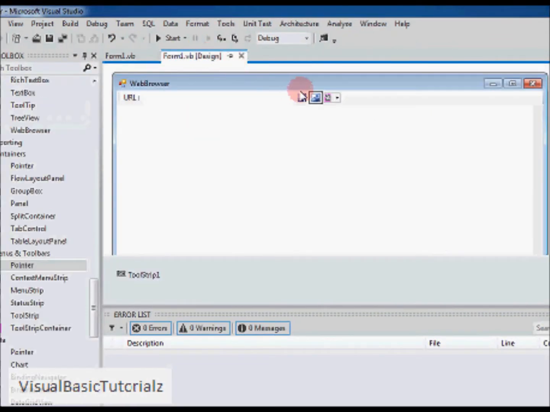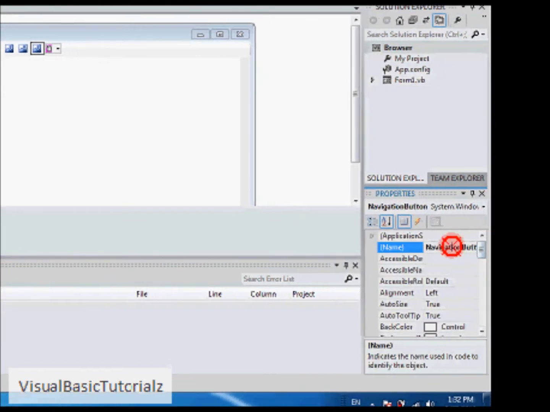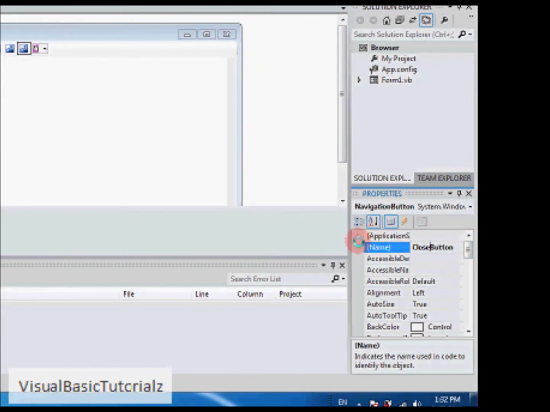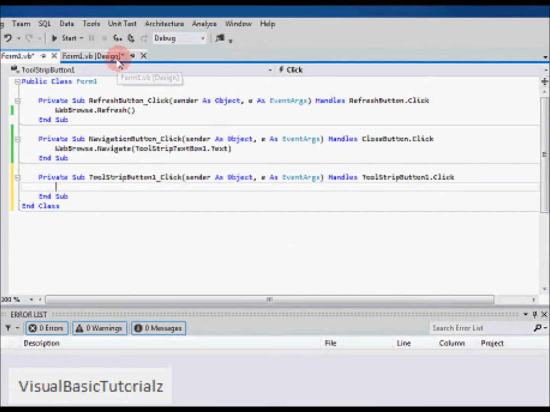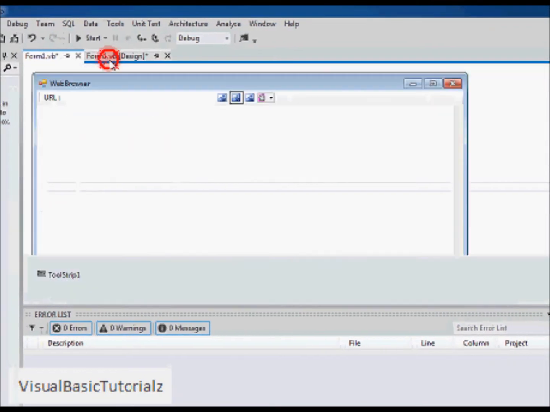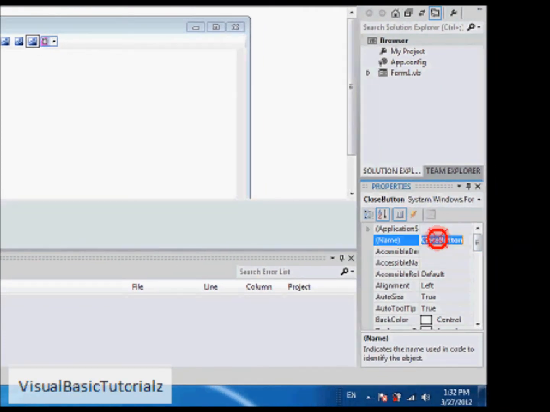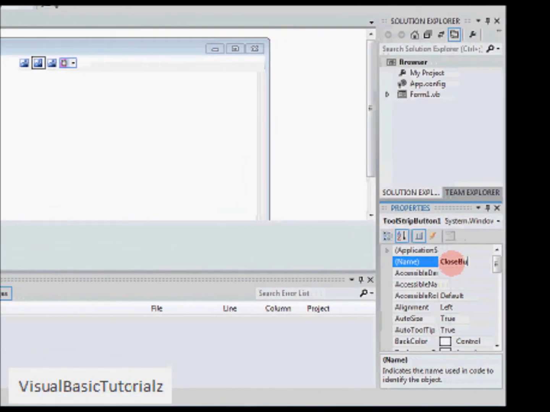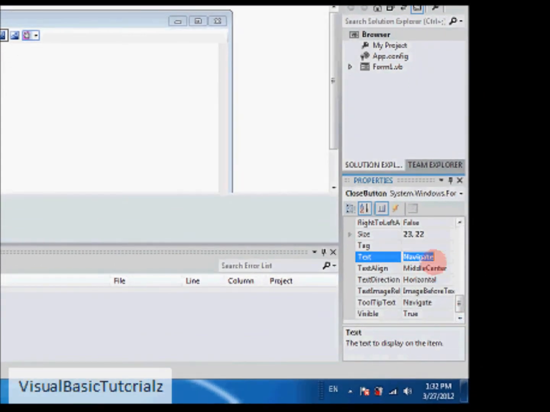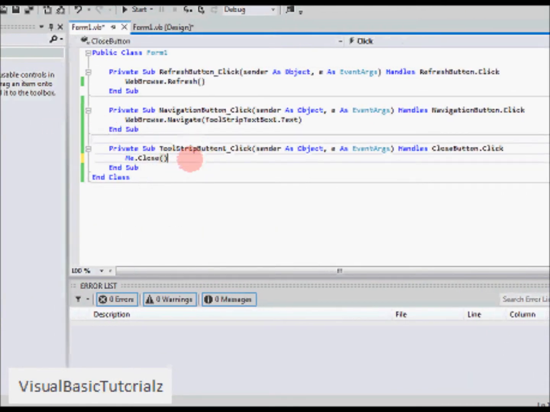Now there's all kinds of things you can add. Here's an example. Just copy this, navigate, call this one close, the close button. Go back to here. Navigate, and the navigation button. And the button that is new, call that close button. And close. And then you just want to write here Me.Close, which closes me here. It closes the form.